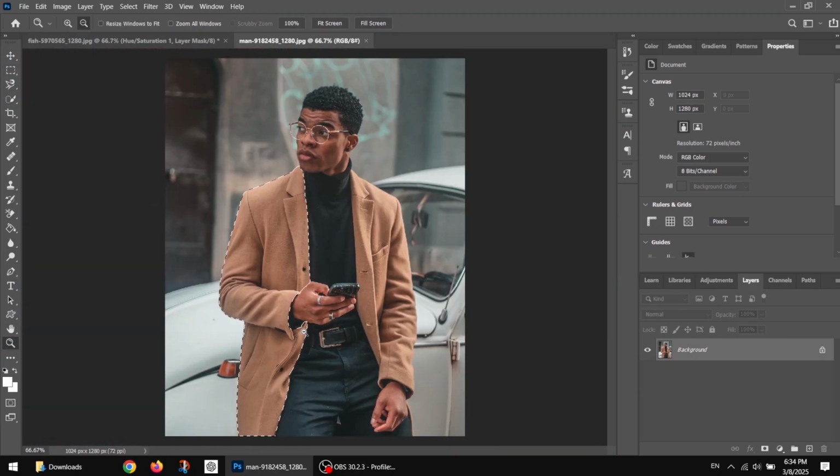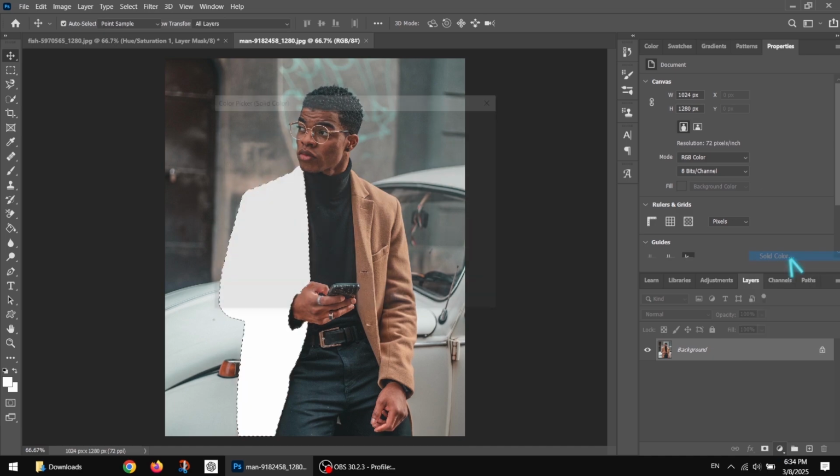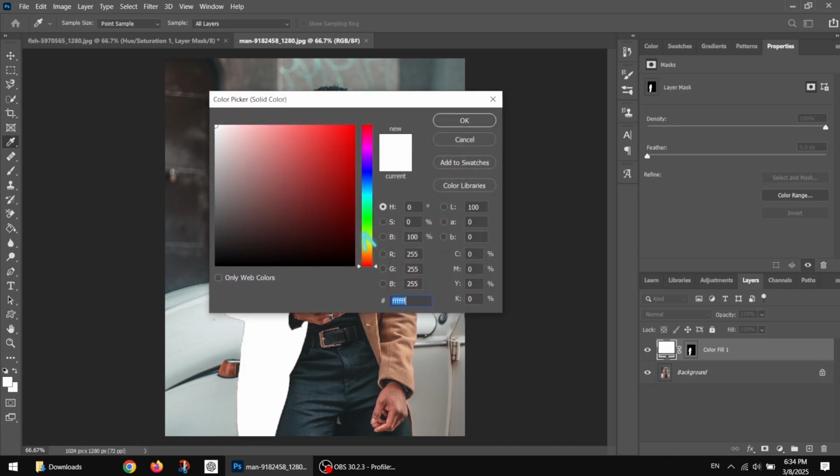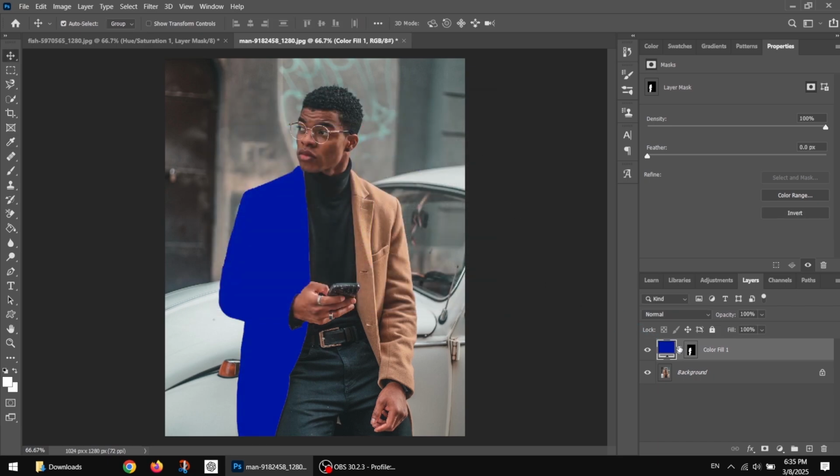Okay, now click on this and go to solid color. You can choose a color. I think it's good. Click on OK. Okay.